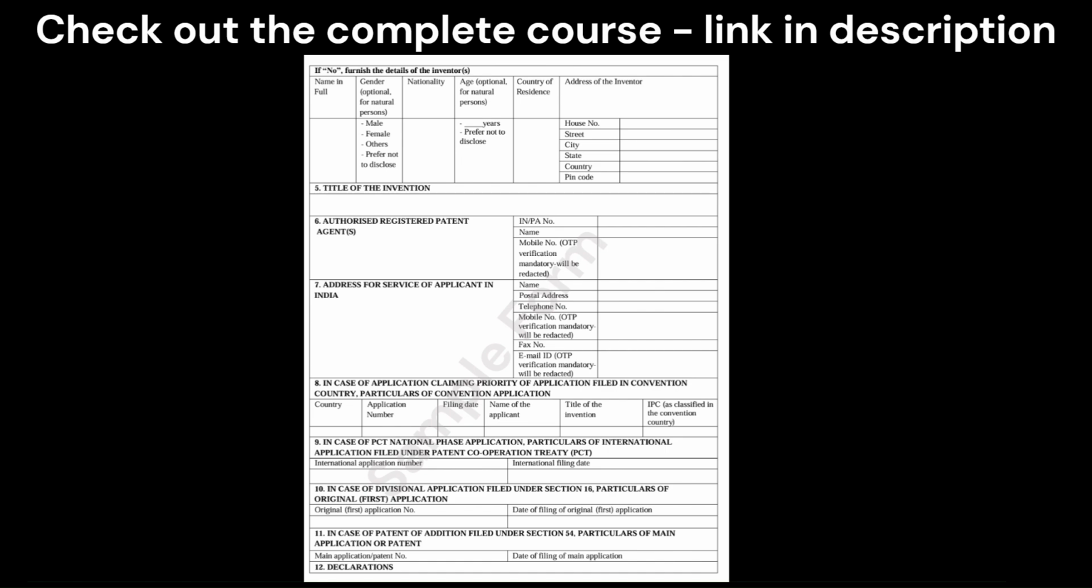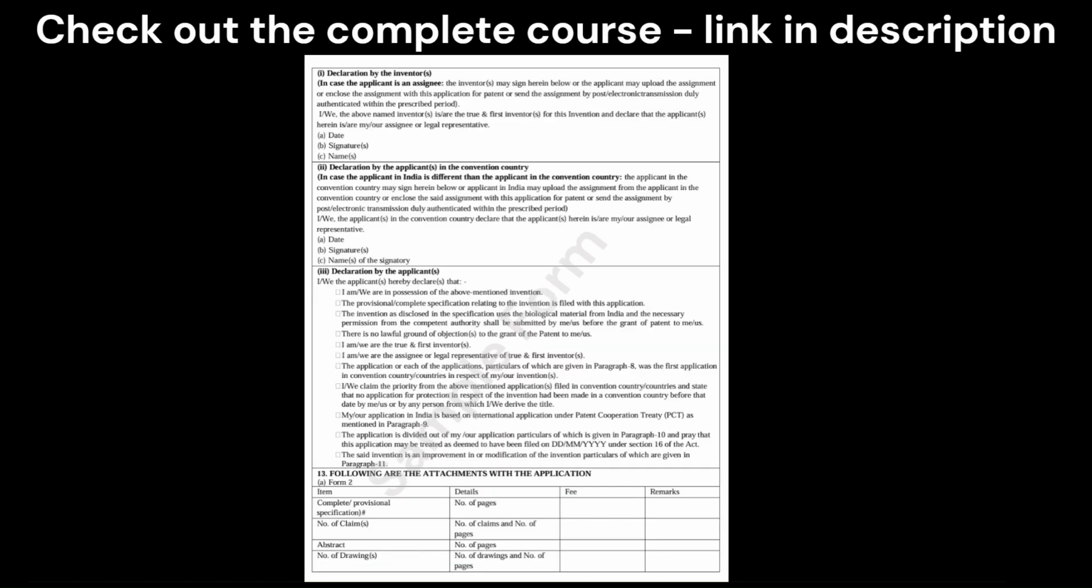It contains three types of declarations. One is by the inventor to confirm that they are the true and first inventors and that they have assigned rights to the applicant. Then the second declaration is by the applicant in the convention country. This is to confirm that the Indian applicant is their assignee or legal representative. Then we have the declaration by the applicants. The applicants declare that they possess the invention and the complete or provisional specification is filed.